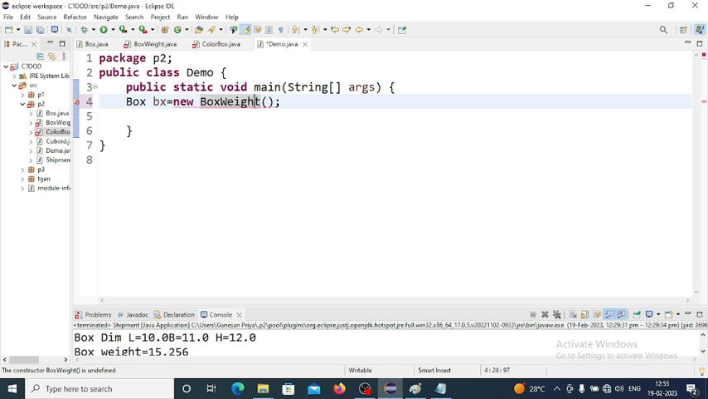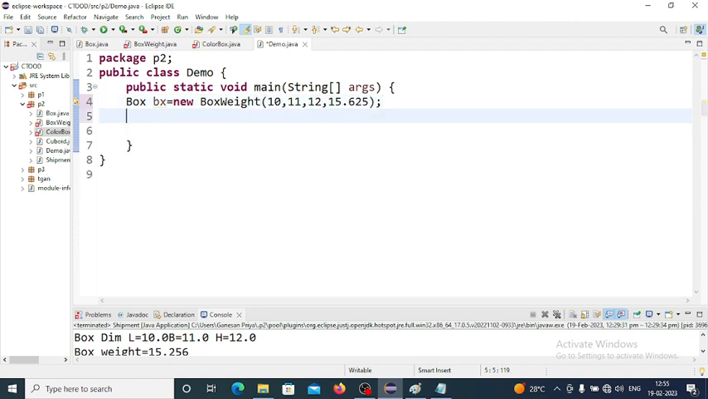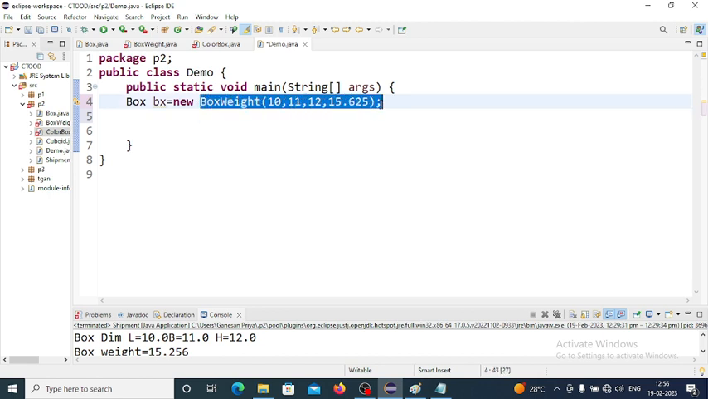Now the BoxWeight class contains some parameters. I want to pass the parameters here with BoxWeight. So I gave this input for the BoxWeight constructor. Box is a parent class, bx is a parent object, new BoxWeight is nothing but the child class reference. A parent object with the child reference is called dynamic method dispatch. Now I called the constructor, the BoxWeight constructor is called.